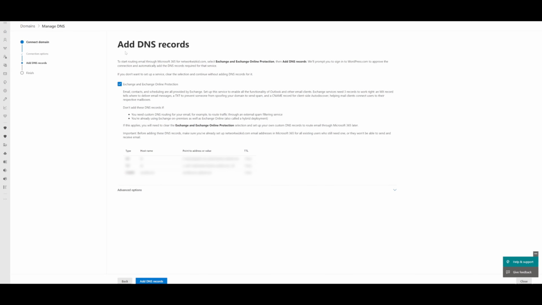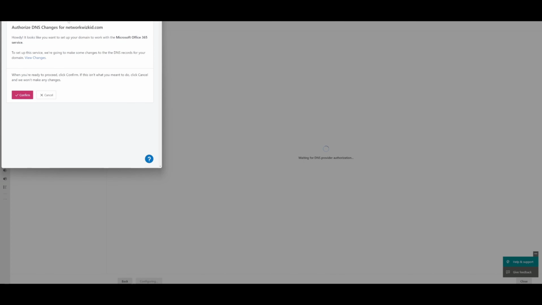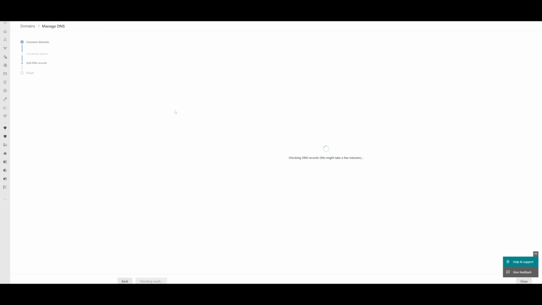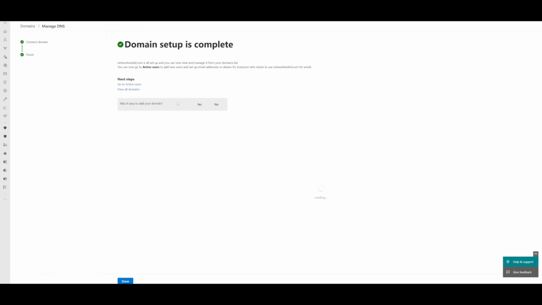And now it's going to ask me to add the following DNS records here as well. So I'll just go ahead and click add DNS records. And this is going to take me to another screen where I can simply allow Microsoft to authorize the DNS changes here. So I'm just going to press confirm on this. And then once that's done, it's going to redirect me back to the Microsoft 365 Admin Center. And that's it. So now you can see my domain is set up and it's complete.